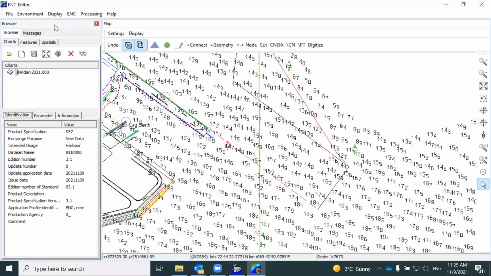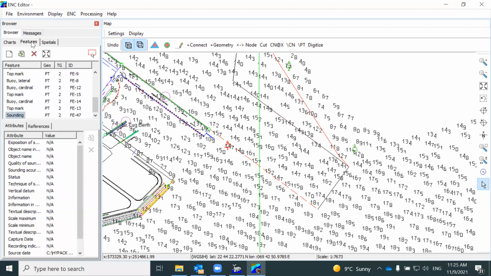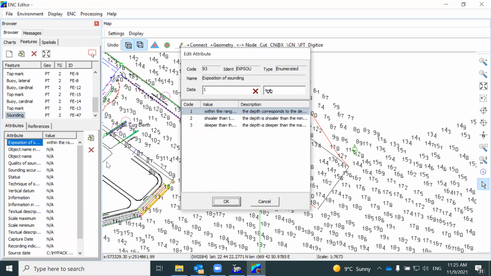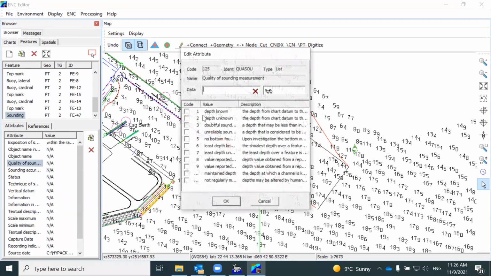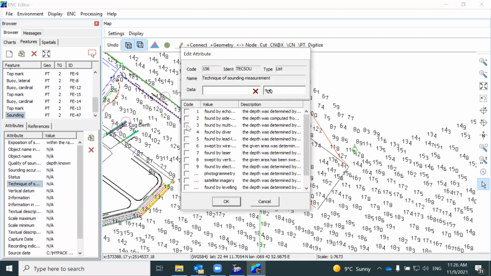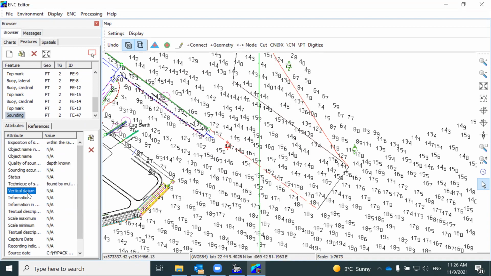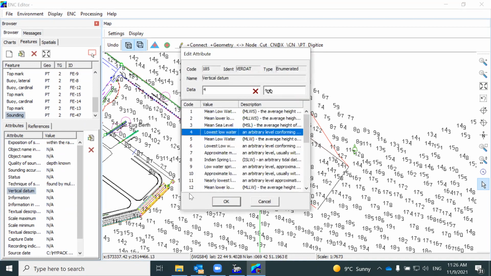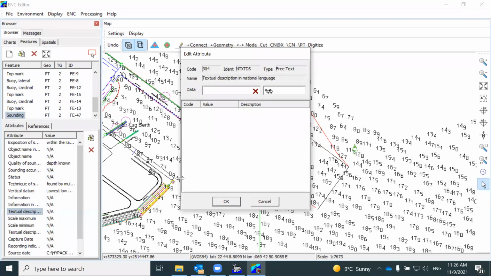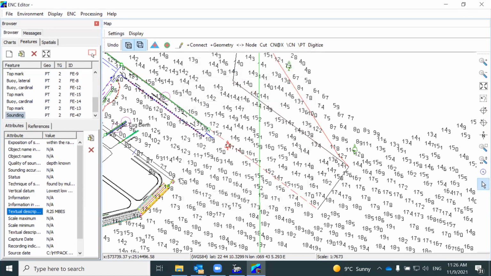Now the next thing I want to do, I want to set up the parameters for this sounding feature. Oh, sorry, parameters, attributes. Exposition of soundings within the range. Quality of soundings, depth known. Technique of sounding found by multibeam. Vertical datum, let's see, low water. Textual description, I don't know. R2Sonic MBES. Why not? Well, you can set up some different text description over there.